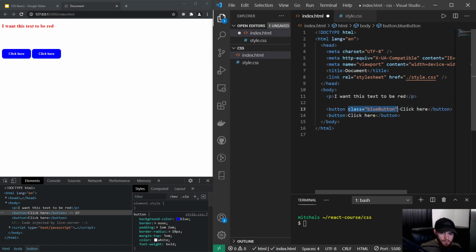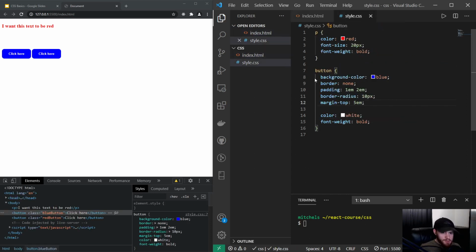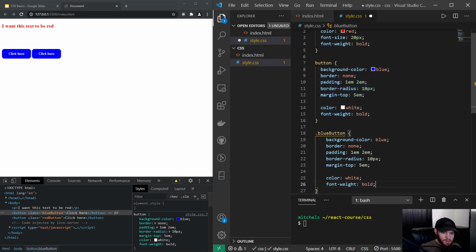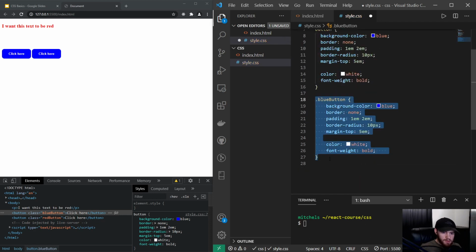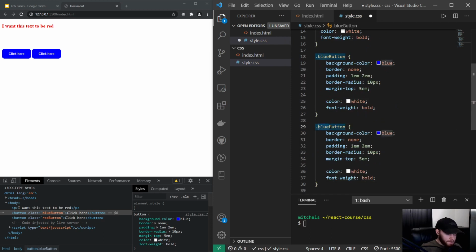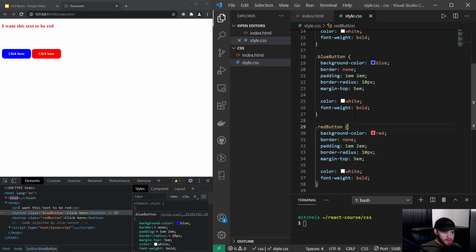So let's copy this and let's make this a red button. Now the buttons are still blue, but that makes sense because we still have the button selected. But now we could say blueButton, and we can copy all this content right here, and we can say redButton, and I have to change this to red, of course. Now I save it, and you see the button colors have changed as well.